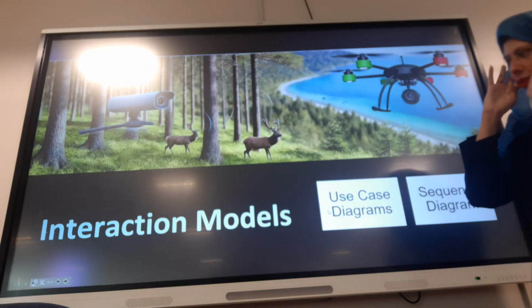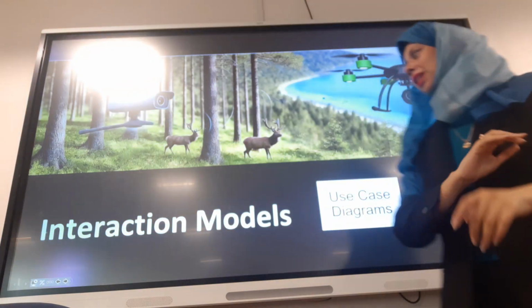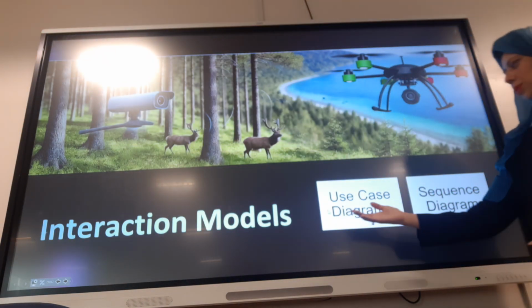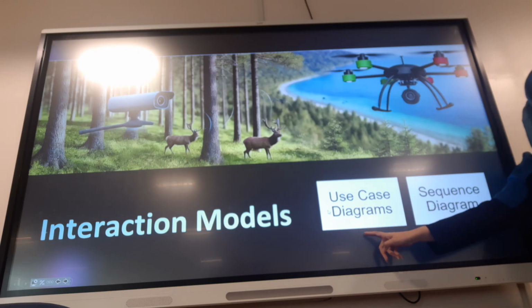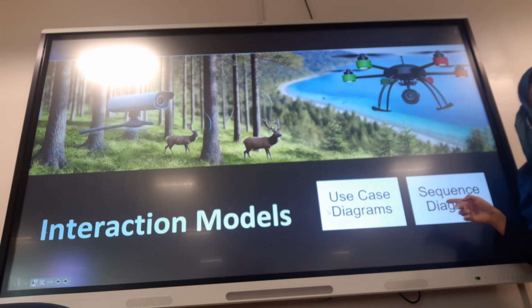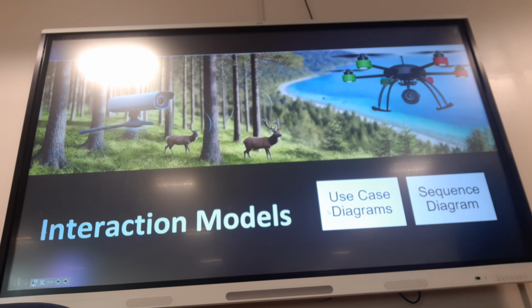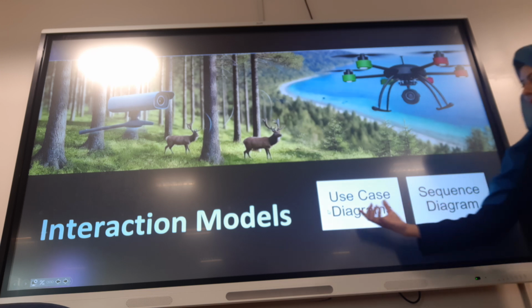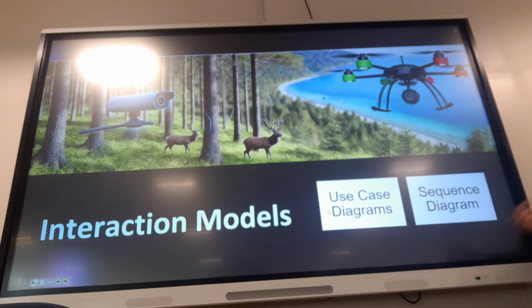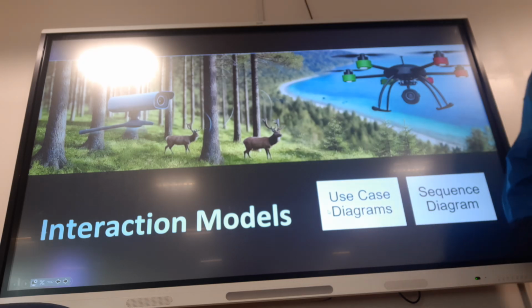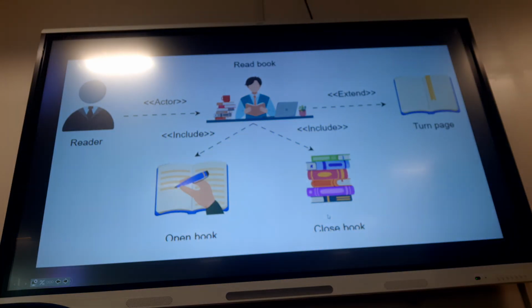Now let's look into two other types of interaction known as interaction models. We have the use case diagram, and I think we briefly introduced it before. And the other one is known as the sequence diagram. From what the names suggest, this diagram focuses on use cases, and this one focuses on the sequence of events. Okay? So let's read this scenario first.